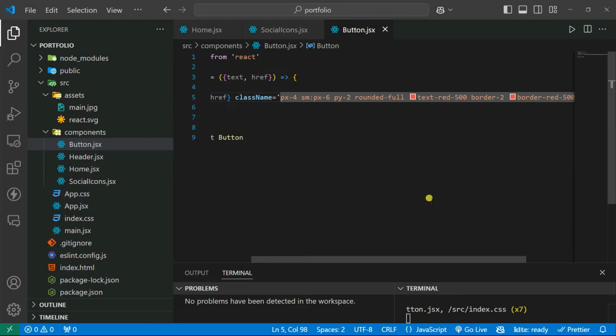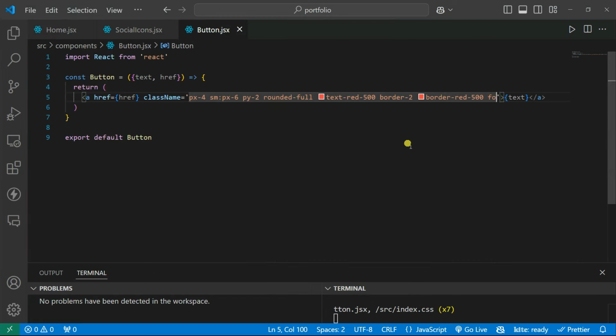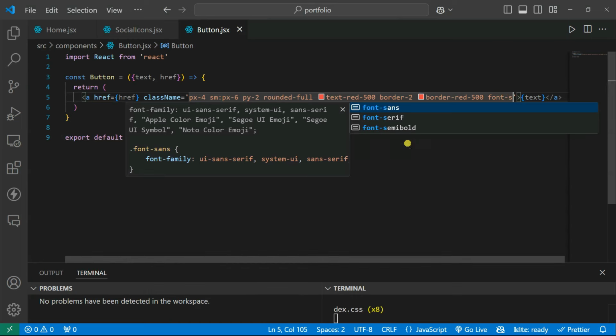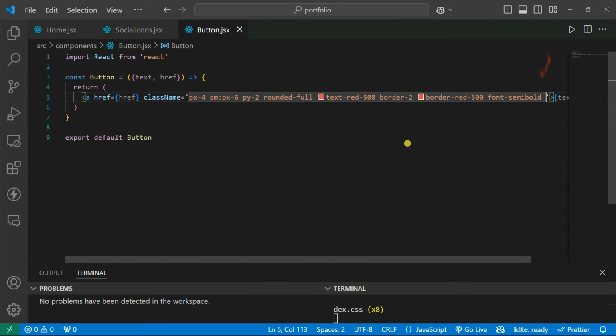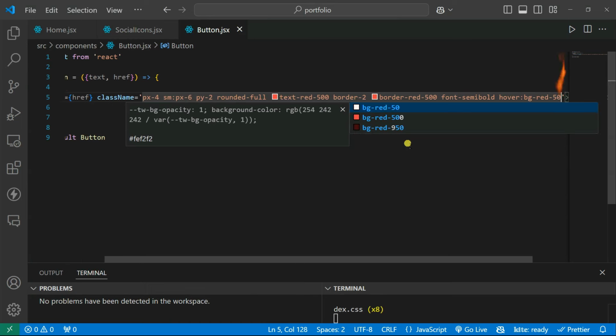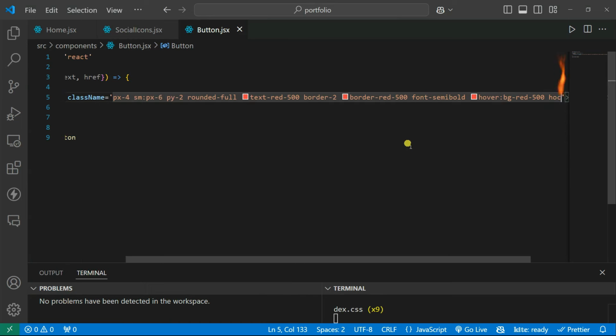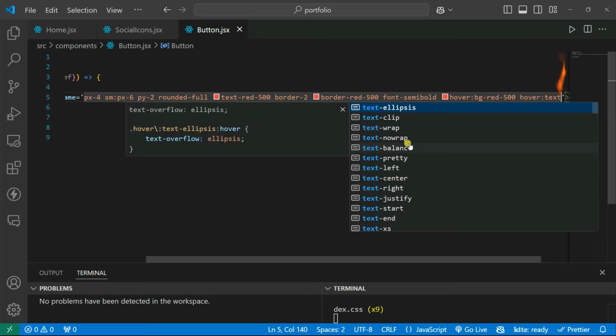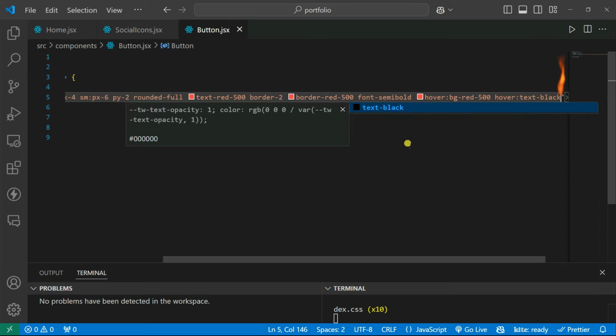And after that, I'm simply going to add some hover effect on that, and also you can give here some font style. So let's give font semi bold, and then when we hover, we're simply going to make the background red 500, and then when we hover, we're making this text black, so that it can show up here.